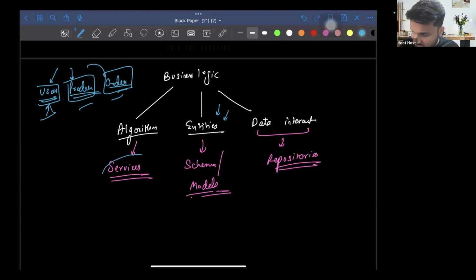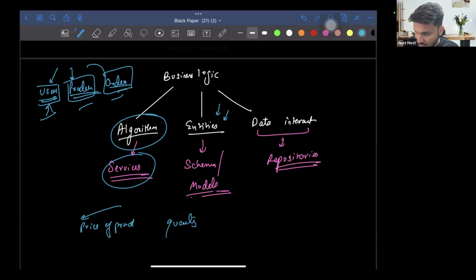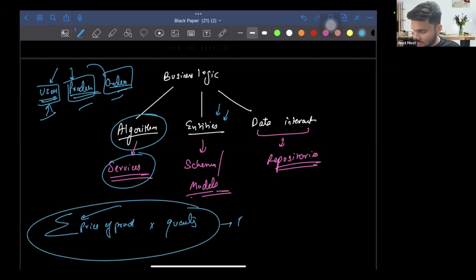And what will be your service part or the algorithmic part? The service part will be to get the price of the product, get the quantity of the product, multiply both of them, and sum this up for each and every product. This summation is going to give you the total price, right? This is one of the algorithms you can keep: you have a list of products, their quantity, and the individual price of one product. You multiply the price of each product with its quantity, and then sum it up. That's your algorithmic part. That's your logical part.